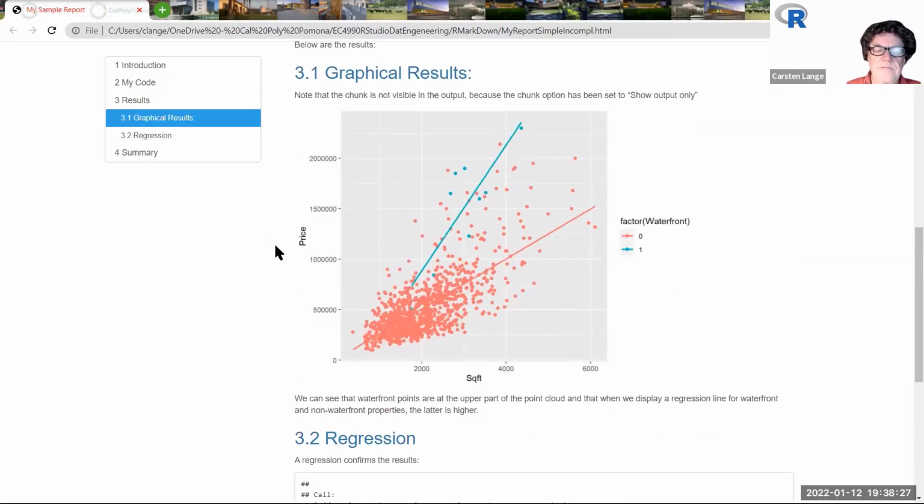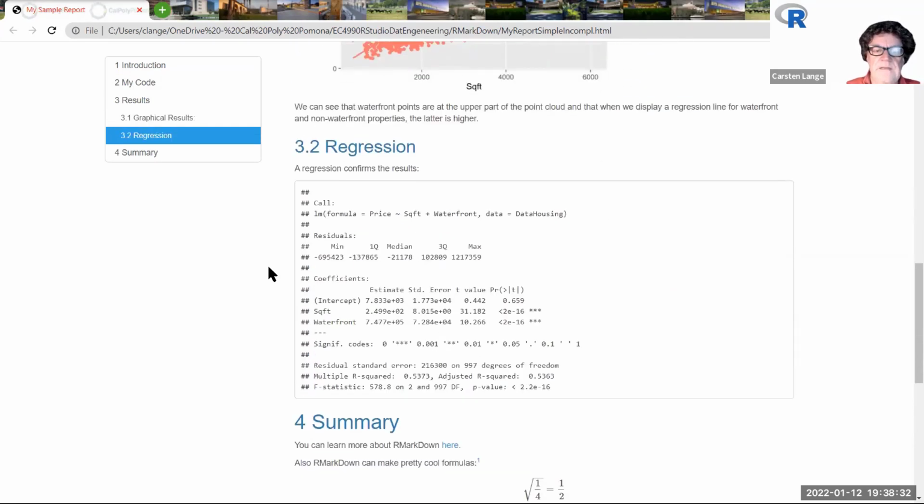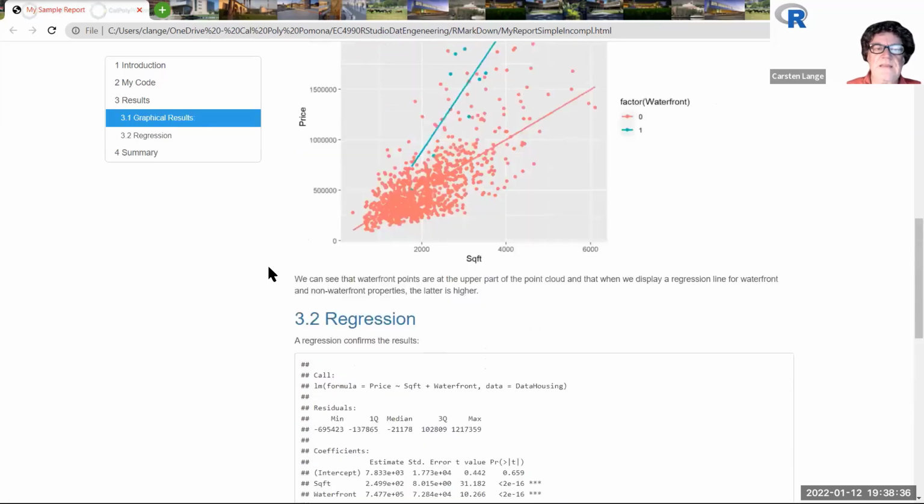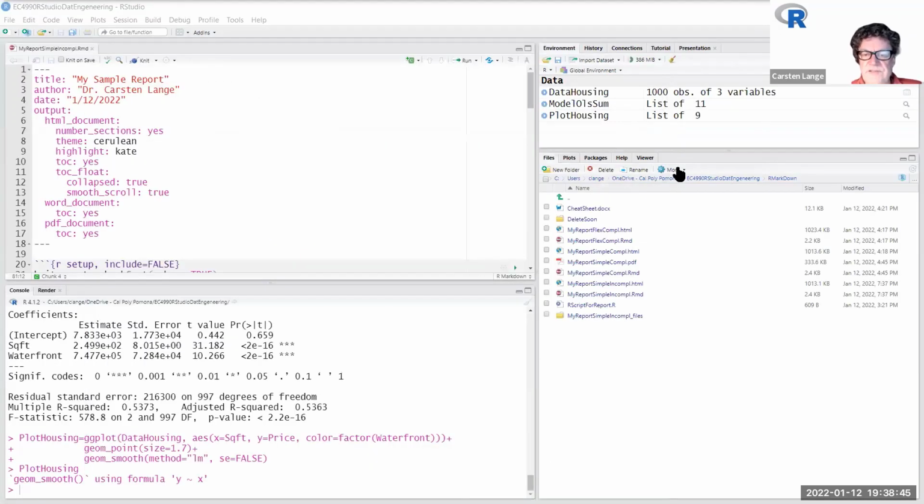Here's my graph, nicely formatted. And here are my regression results. Everything is in here. What R did is generate an HTML file for me. I can put this HTML file directly on the internet, and everybody can view it with all the interactivity.